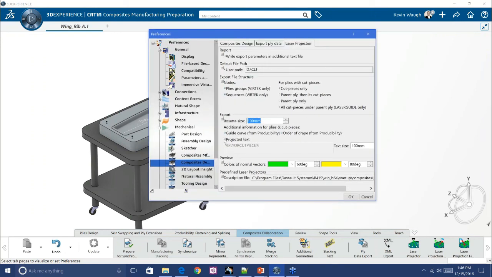We have the ability to include projected text on every ply and cut piece. So if I had that checked, again, there's those keywords. I can put that information there. It'll do that automatically on every ply or cut piece.